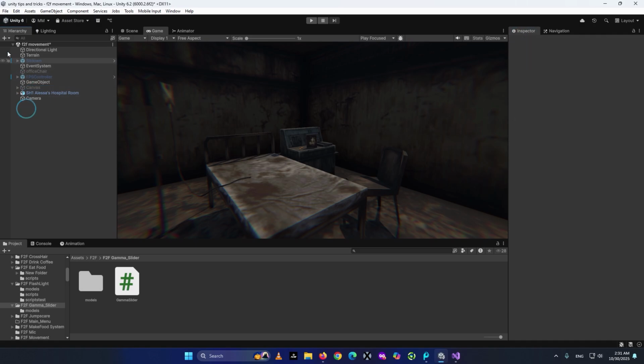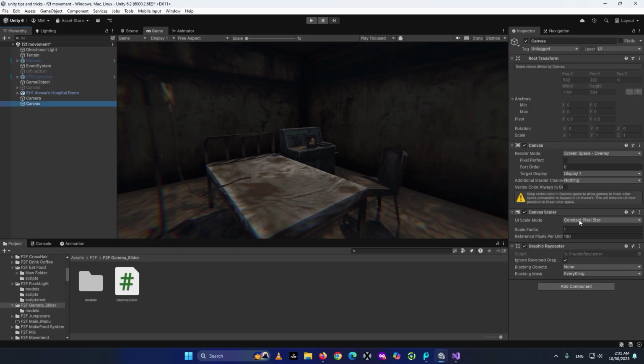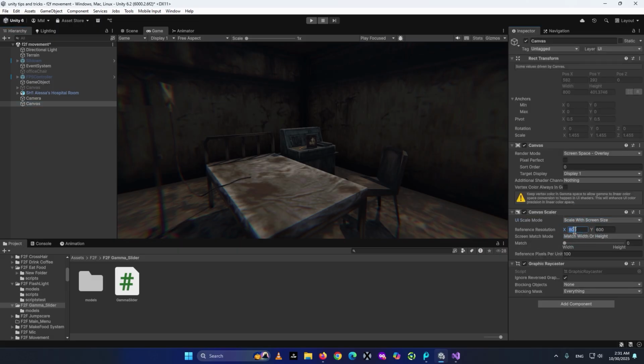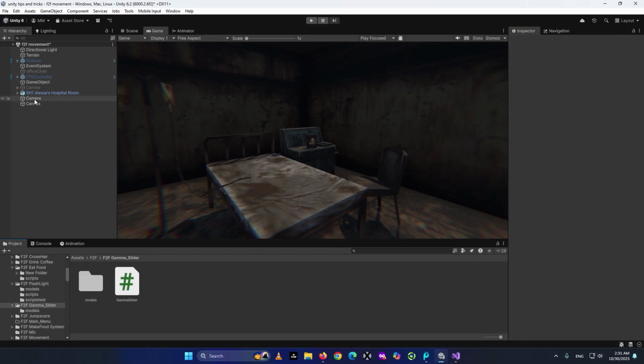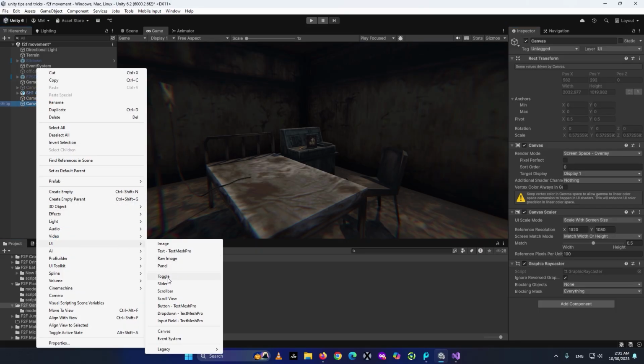I just deactivate this canvas. We'll add a UI canvas. Be careful, make the settings like me. Scale with the screen size 1920 by 1080. Put this one at 0.5. So its scale is okay. Then you right click on the canvas, UI slider.